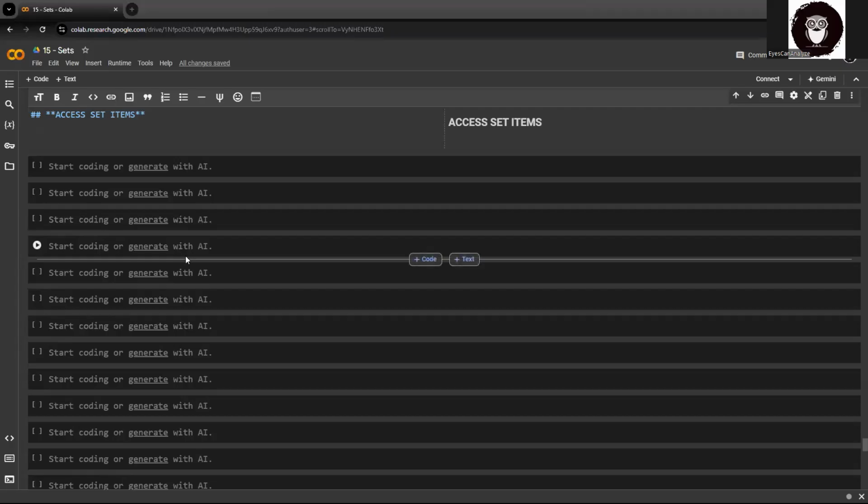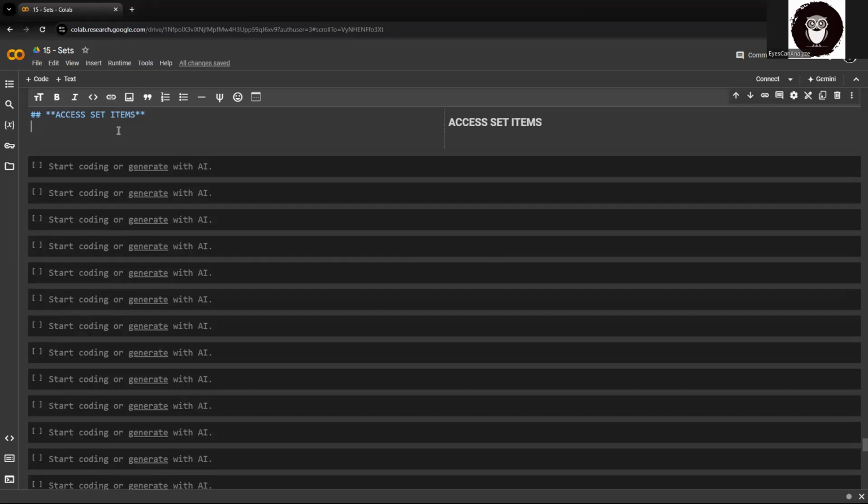Hey guys, welcome back to the sets series that we have started. Today, after methods, we are going to look into various ways in which we can access set items. When I'm talking about accessing set items, it can be done through a loop, such as a for loop, by iterating over each item of the set.